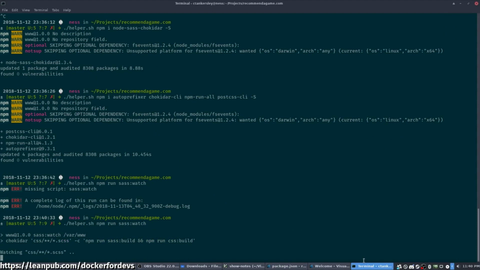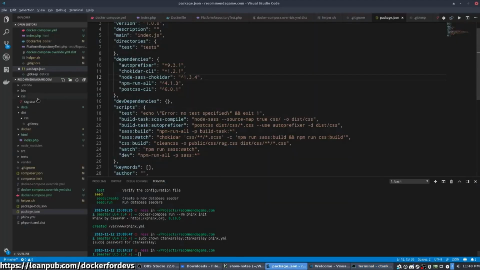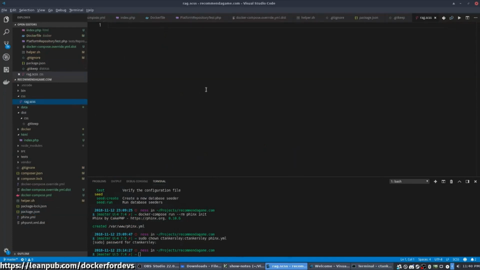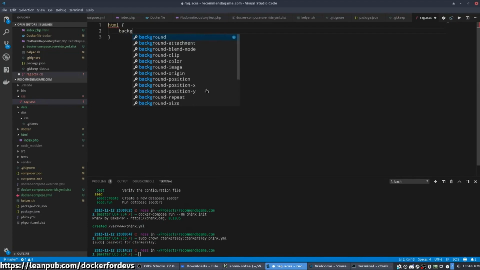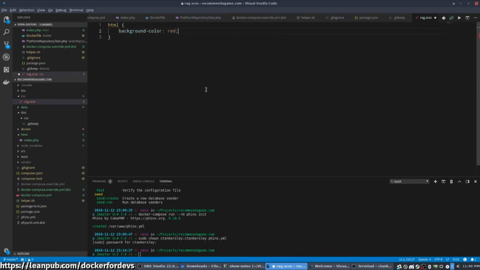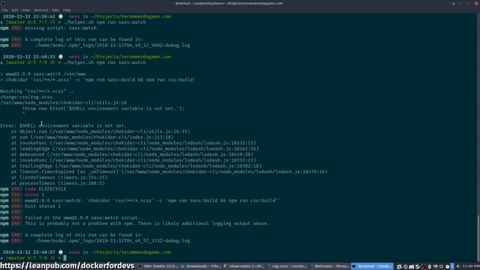Okay, so now it's watching our CSS directory. If I come into rag.css and let's just do HTML, background color red, it's going to blow up. Shell environment variable not set. Oh, okay.